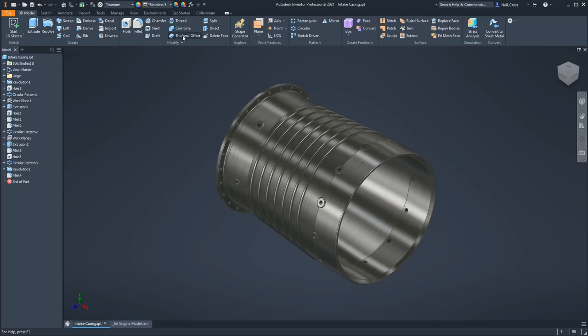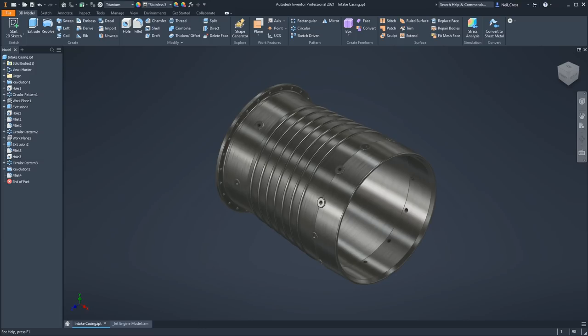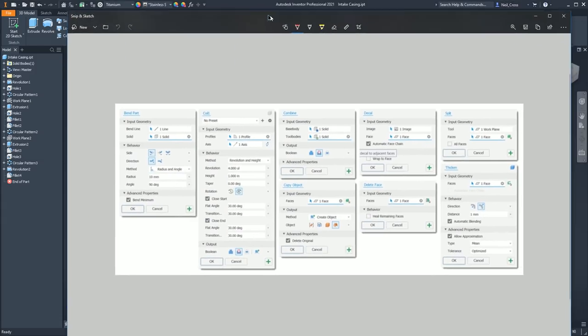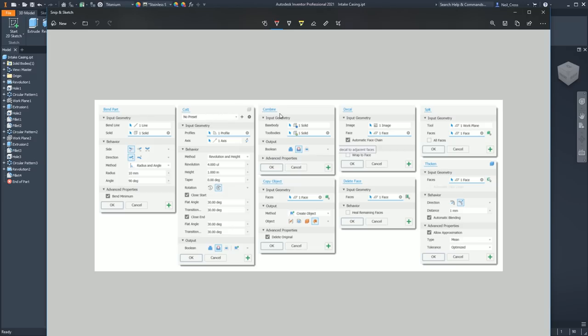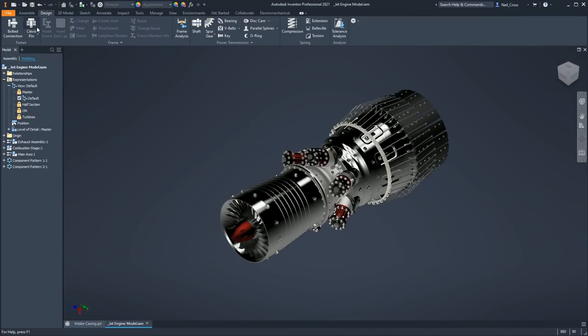So we've got the likes of thicken and offset, we've got delete face, we've got the likes of copy object, a whole bunch of commands which have been moved over onto this new properties panel. And then the rest of them, we've got the likes of bend part, coil, combine, copy object, decal, delete face, split, thicken. Also frame generator, that's also been moved over onto the new property panel.